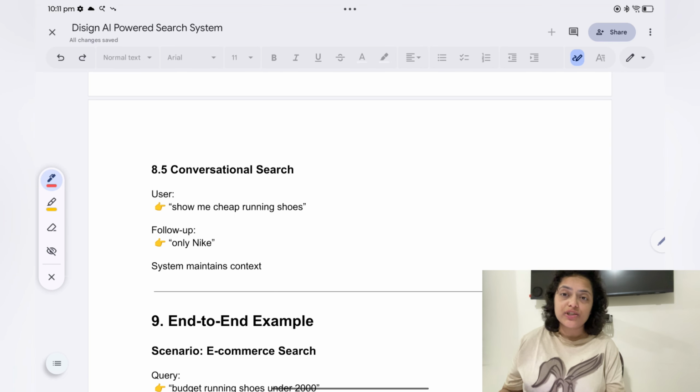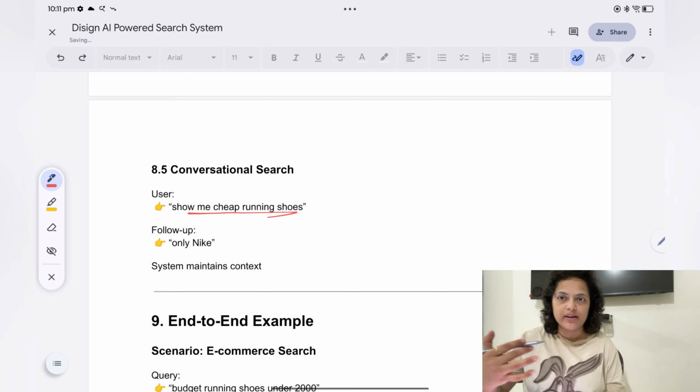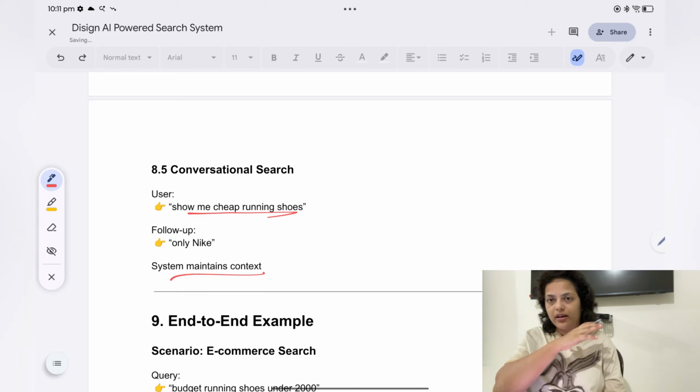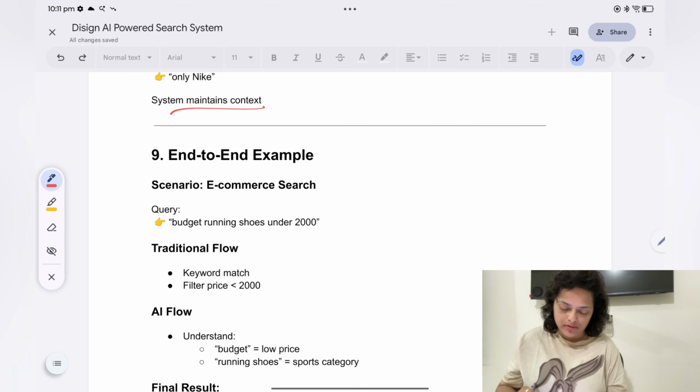Now conversational search. If the user is having a conversation with the system, writing something like show me cheap running shoes, it should understand. Then after that he writes on the Nike, and the system should maintain the context of what he talked about earlier.